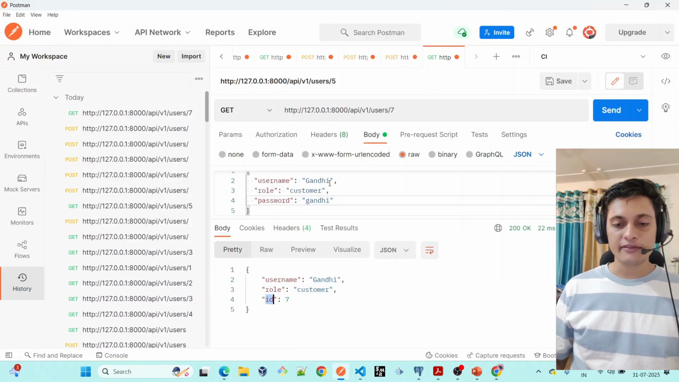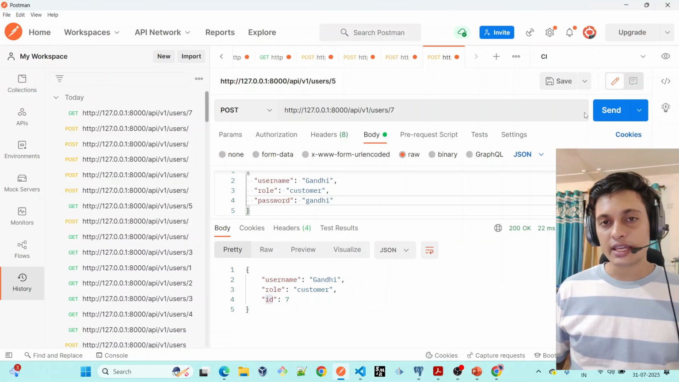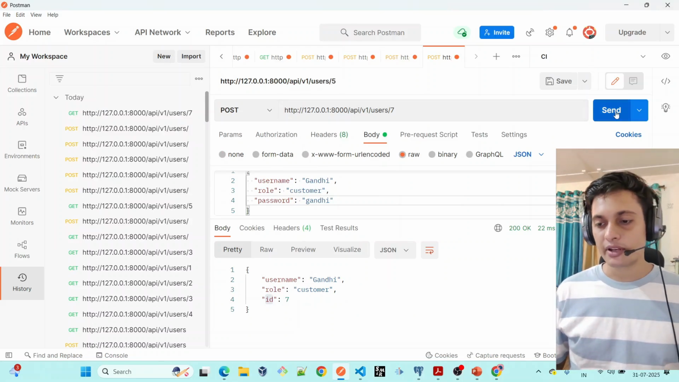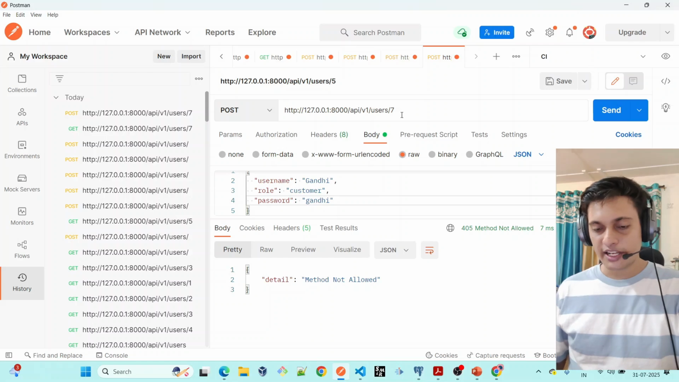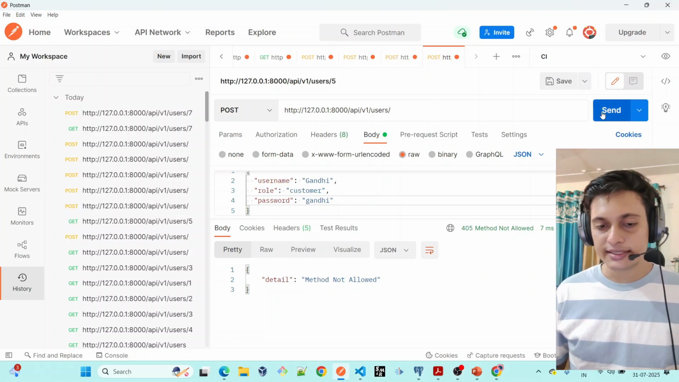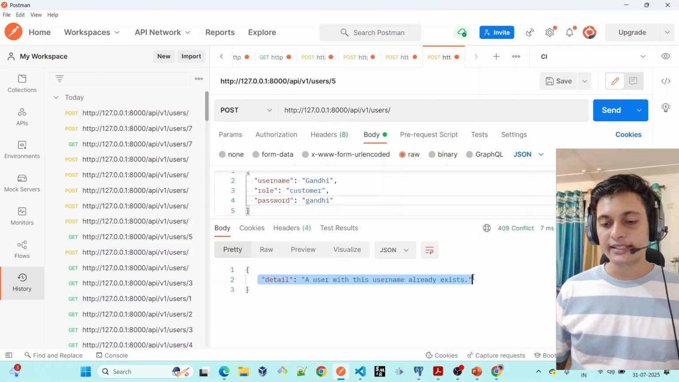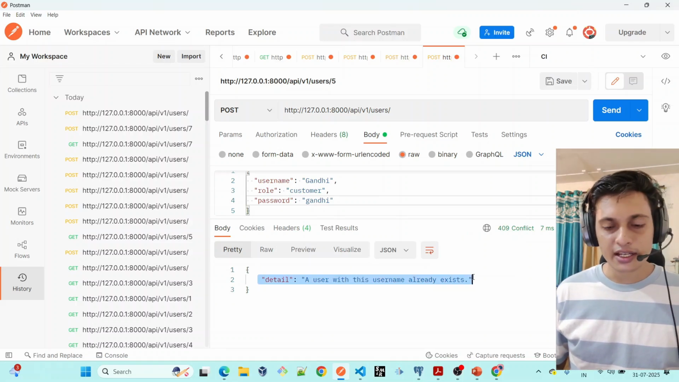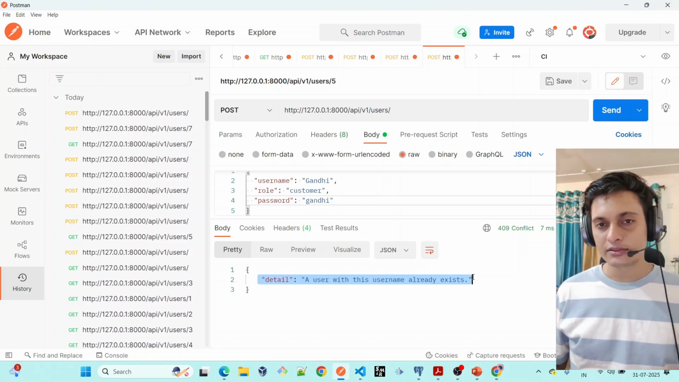Okay, so here I have this Gandhi which I created just now. What I will do, I will create a post request again on a same payload. Okay, I will hit the send and it gave me this method not allowed. Why? Okay, sorry. I have provided the wrong URL here. So I will hit the send and it gave me details: a user with this username already exists. It is a very clear and crisp response from where your application or a user who is using your API can understand that what the data I am providing here is wrong.